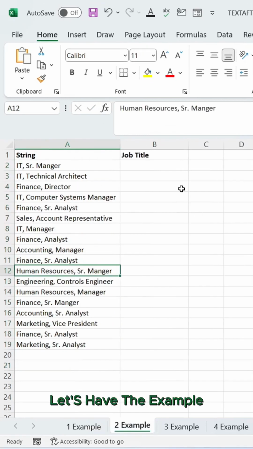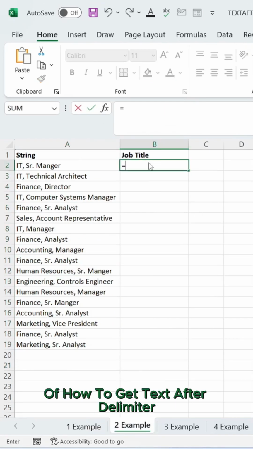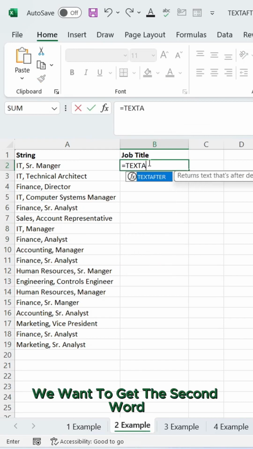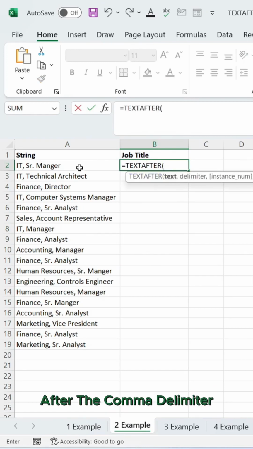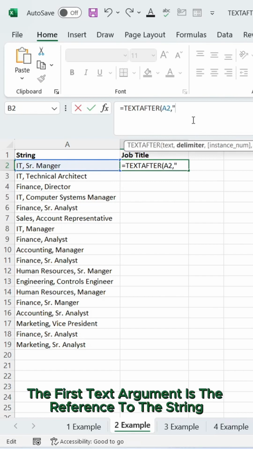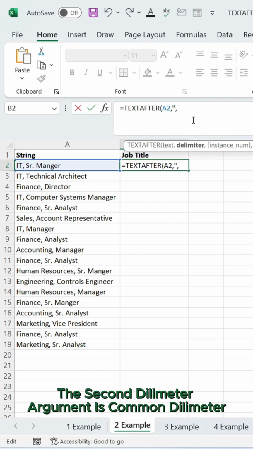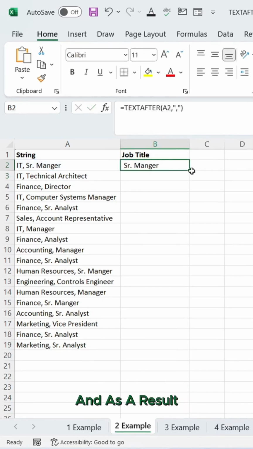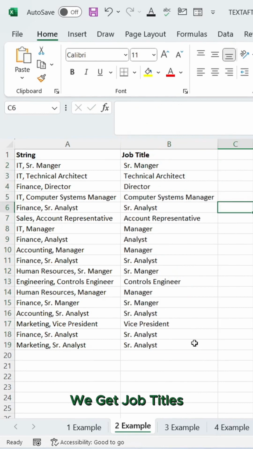Let's have the example of how to get text after a delimiter. We want to get the second word, the job title, after the comma delimiter. The first text argument is the reference to the string. The second delimiter argument is a comma delimiter in double quotes, and as a result, we get job titles.